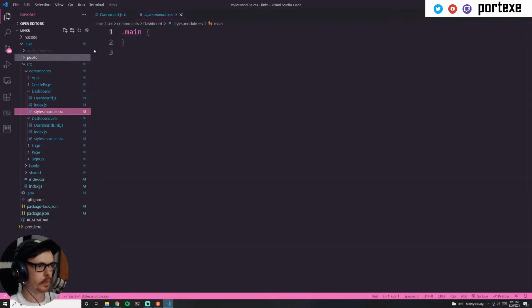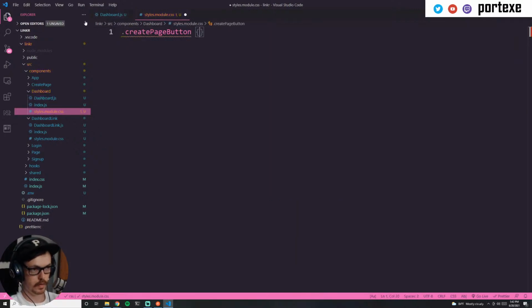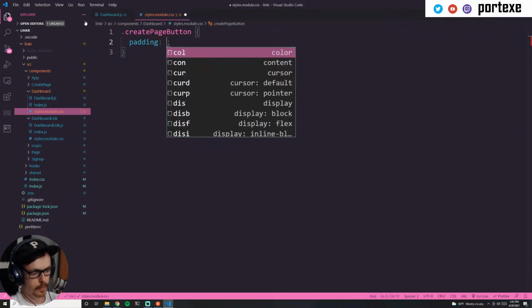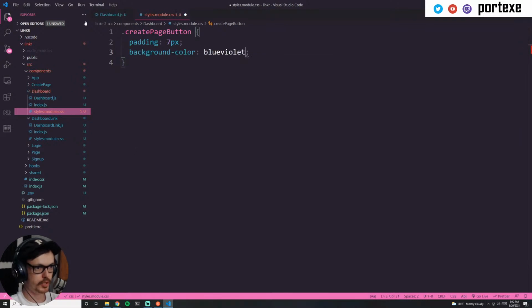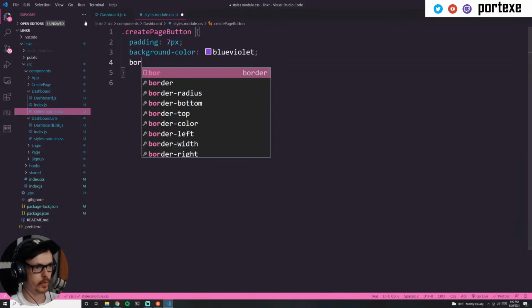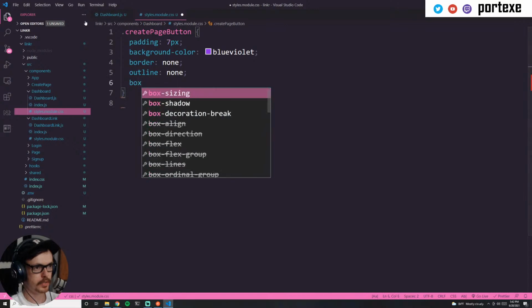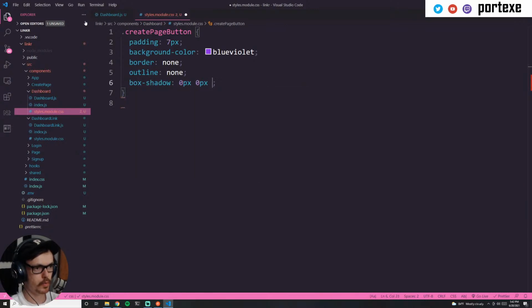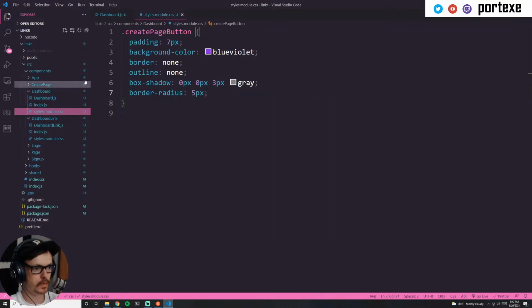Create page button. That is what we can target here. Create page button. And let's do a padding of 7 pixels. Background color. Let's just start with this and then I'll tweak it over there. Border, none. Outline, none. Box shadow, 0 pixels, 0 pixels, 3 pixels gray. Border radius, 5 pixels. And then the cursor pointer.